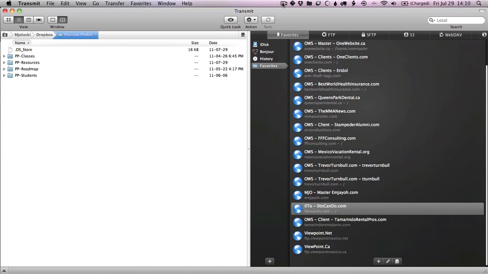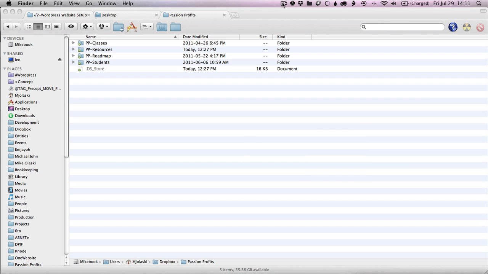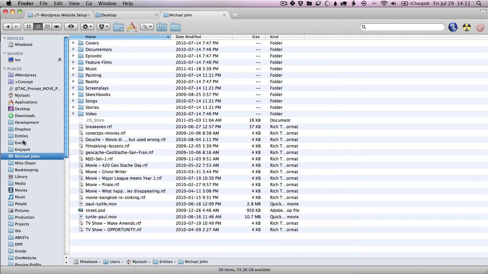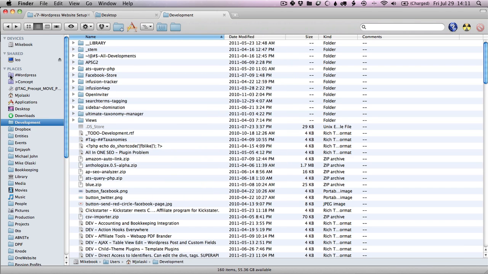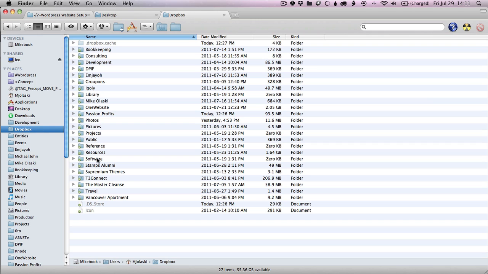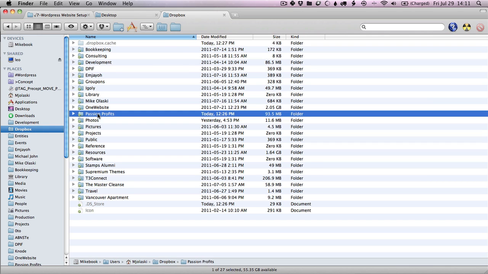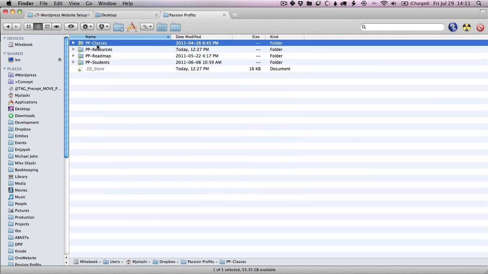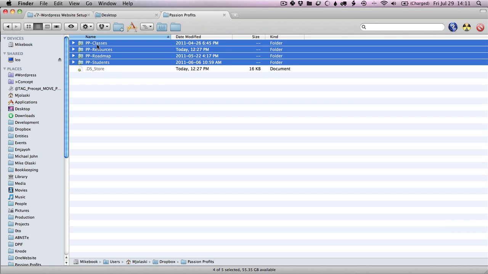First of all, you should know that your server is just a computer somewhere else in the world, and your website sits on that computer just like any other files on your computer. Looking at my computer file somewhere, I can click through and look at folders, right? And in fact, right now I'm looking at my Dropbox folder, and inside my Dropbox folder I have a Passion Profits folder, and in that are the folders that I will share with all my classes and students.